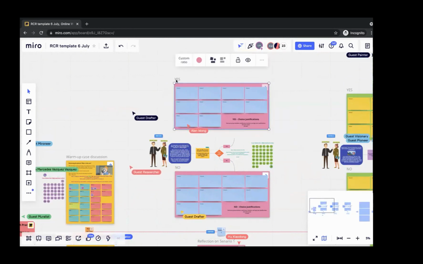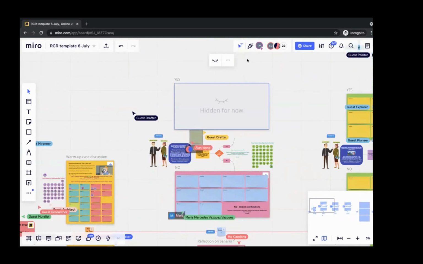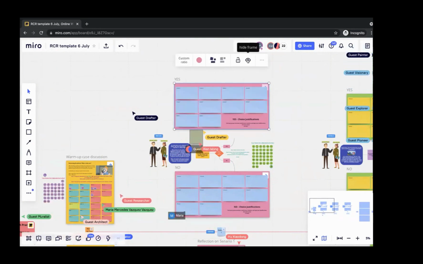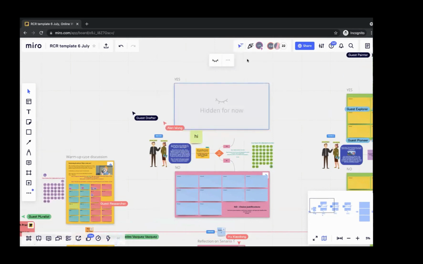One last function: if you have something you want the students to read, but not now, only at the end of the class, you can hide it first by clicking the hide button, the icon here, which means hide frame. You click it and then it's hidden. You can choose to unhide it at the end of the class, so students can only view it at the end of the class.